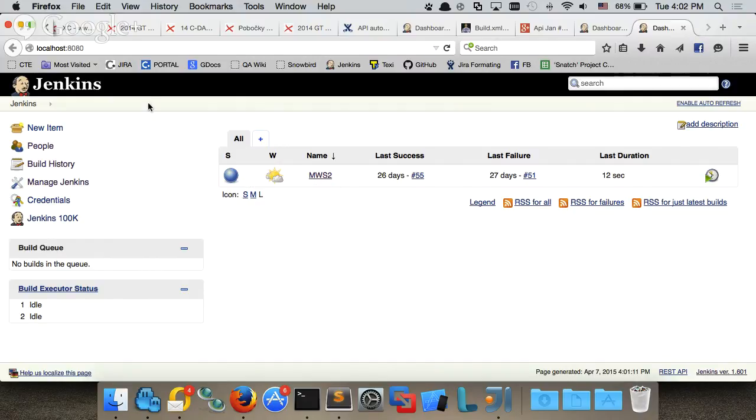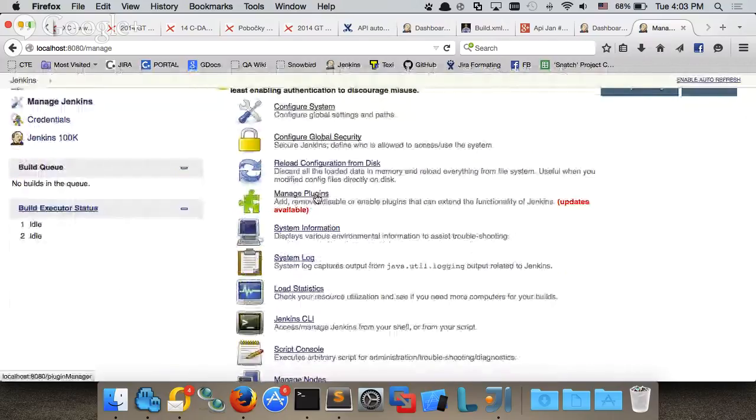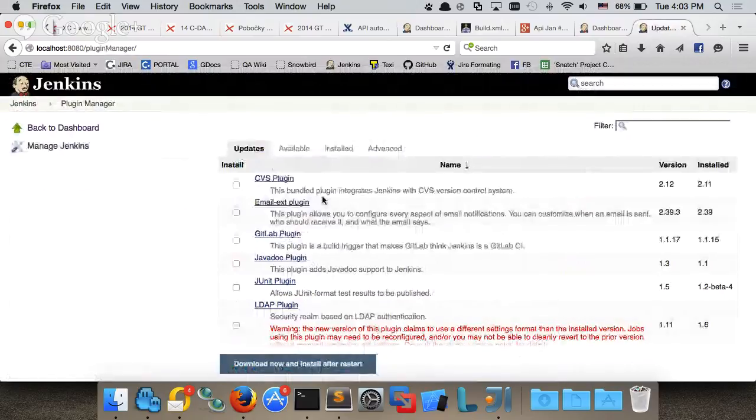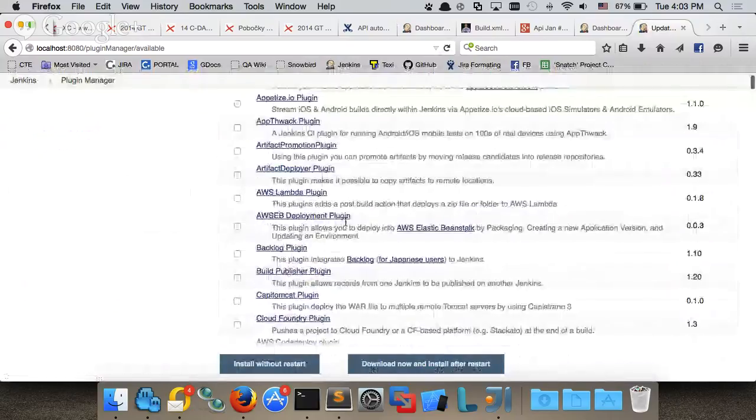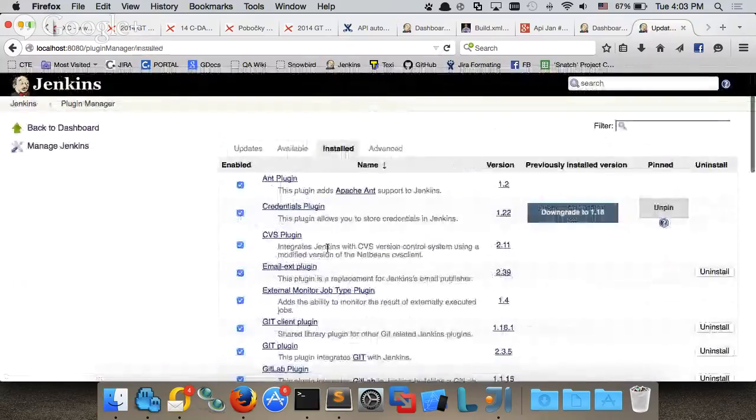Okay, so you have Jenkins opened on your localhost port 8080, and I have it already configured, but let's assume you don't. First thing, click on Manage Jenkins and go to Manage Plugins. We need to install some plugins we will need for our purposes. So let's click on Available, and let's start with Email Ext. It's called Email Ext.